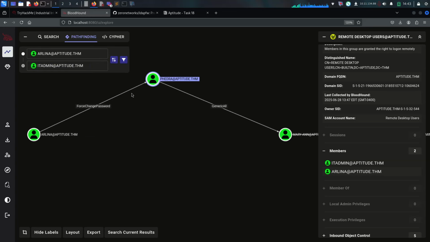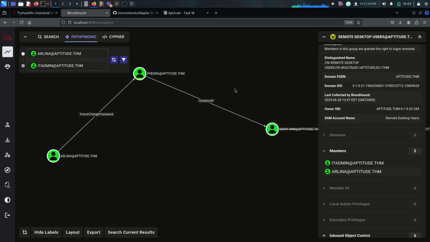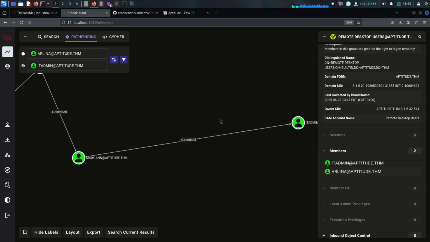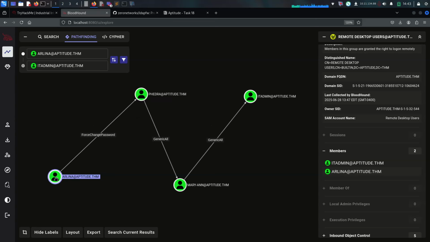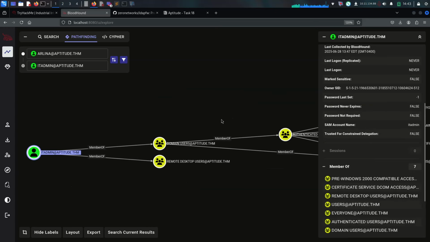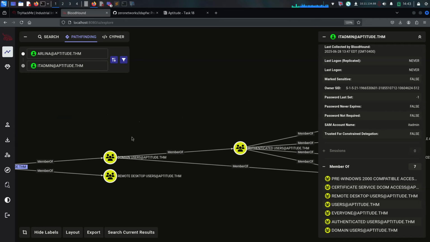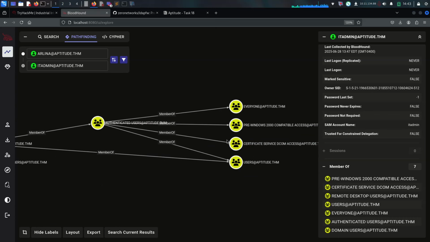So my path finding will be here, and then we have ForceChangePassword for Pedra, and Pedra has GenericAll. So we can change the password of Mary Ann, and Mary Ann has GenericAll for IT admin, and that means we can change the password of IT admin. So that's my attack aim, because IT admin is a member of remote desktop users, which is cool. The other thing is IT admin is also a member of authenticated users and certificate services, which is called ADCS. After I own IT admin, I will try ADCS directly.